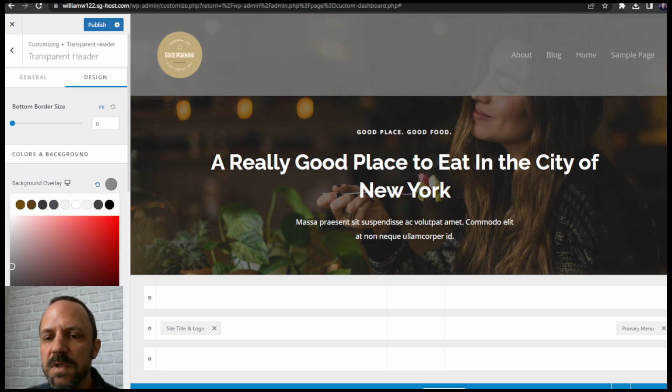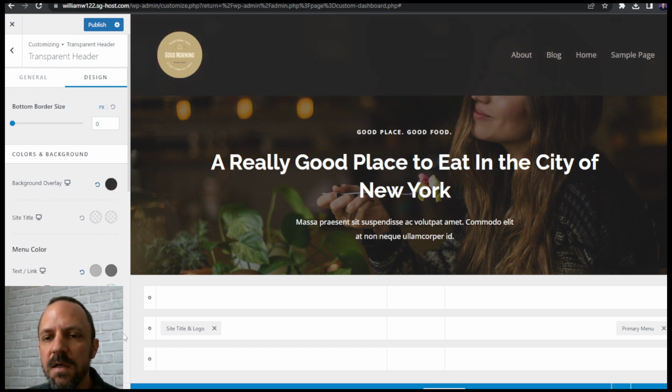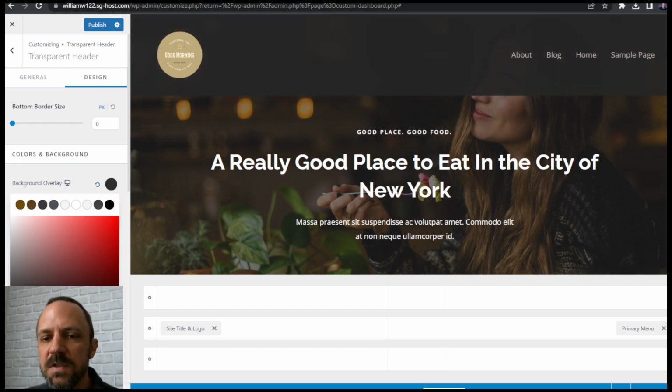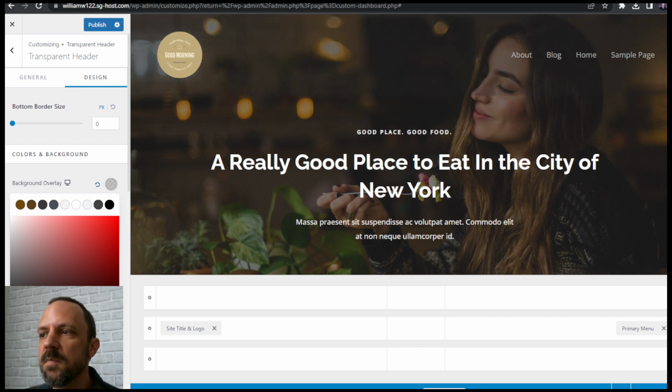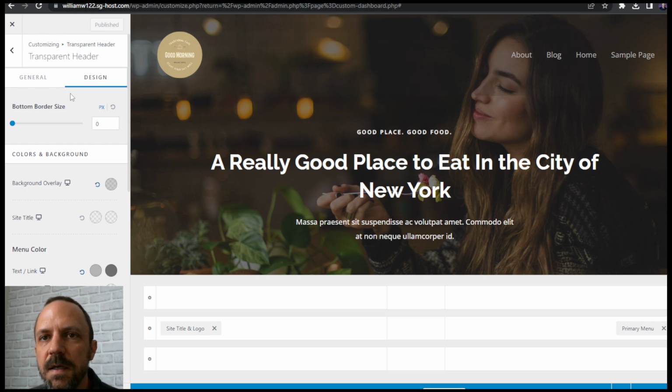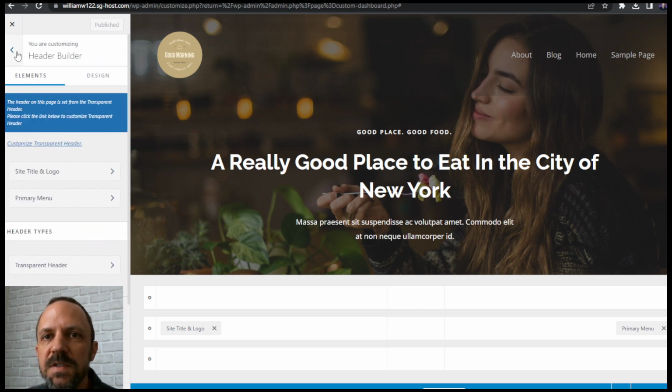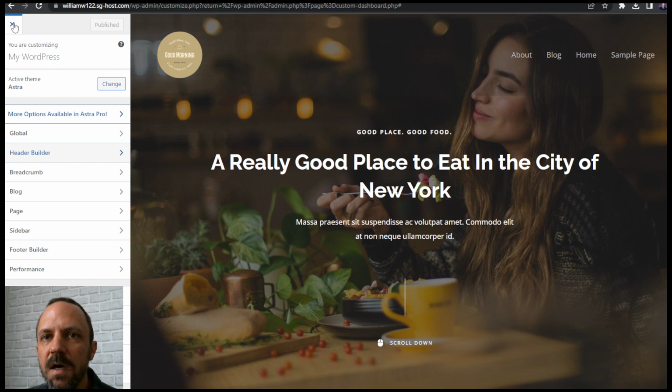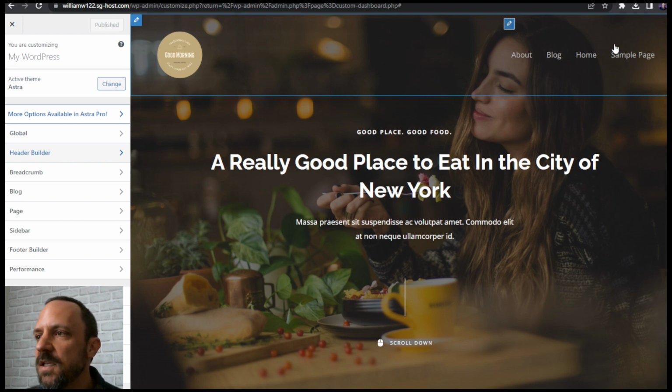Or you could just do a little subtle thing, just so that it adds a little bit to it, but it's totally up to you. Go ahead and publish that. And that's it. I would just enable them page by page so that your blog page will keep the regular header. And then keep in mind that you might have to get a new logo and adjust the heading.